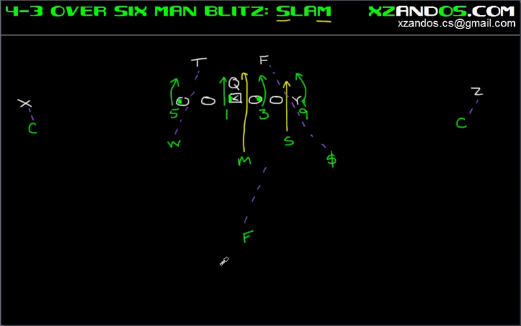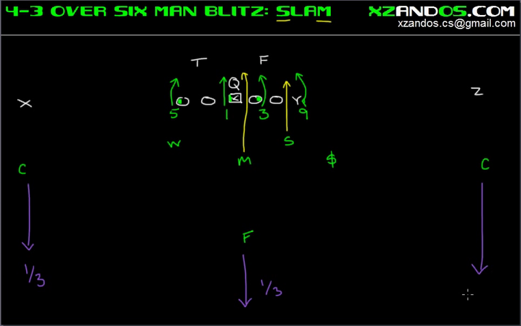You could also do some type of soft zone behind your 6-man blitz, where you actually get into a soft type cover 3. So I would then bring my cornerbacks off the ball a little bit, but it's still a cover 3 look. And then now your cornerback over here would be responsible for 1/3 of the football field. Your free safety would be responsible for the middle third, and then your cornerback over here would be responsible for the outside third for any vertical route.